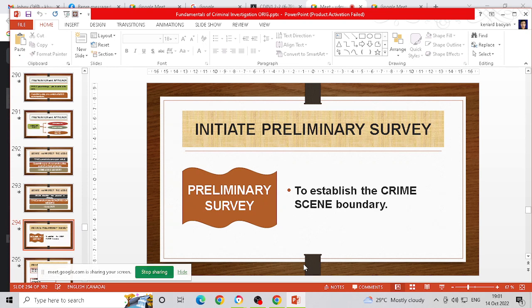Initiate preliminary survey. We have to establish the crime scene boundary. So, pagka sa bomb explosion, kung saan tumapon yung pinakamalayo na piece ng bomba, mag-adjust ka pa ng 50 meters from that. So, mag-extend ka pa ng 50 meters from that. And from that, mag-bubo ka ng circumference. Yun na ngayon yung crime scene mo.